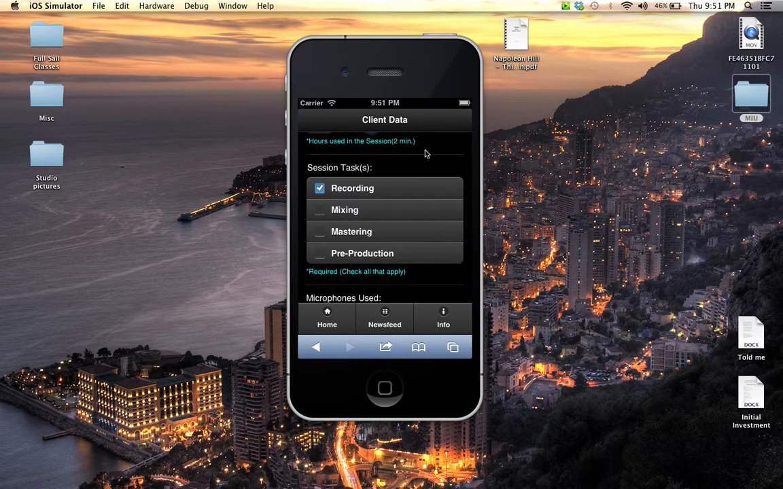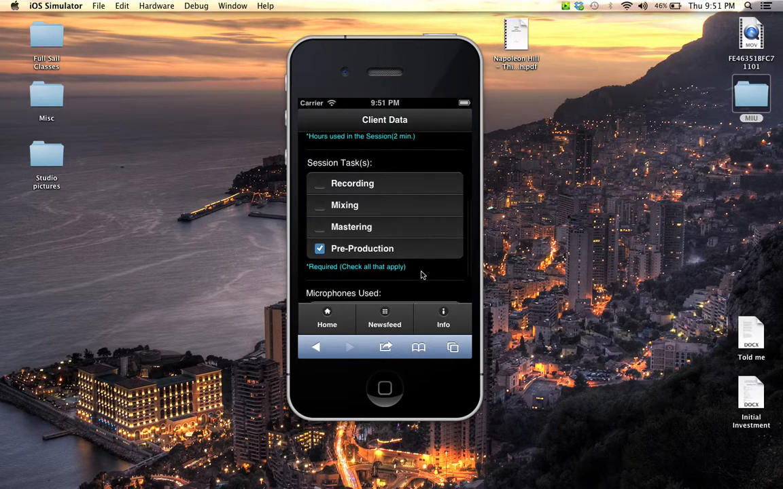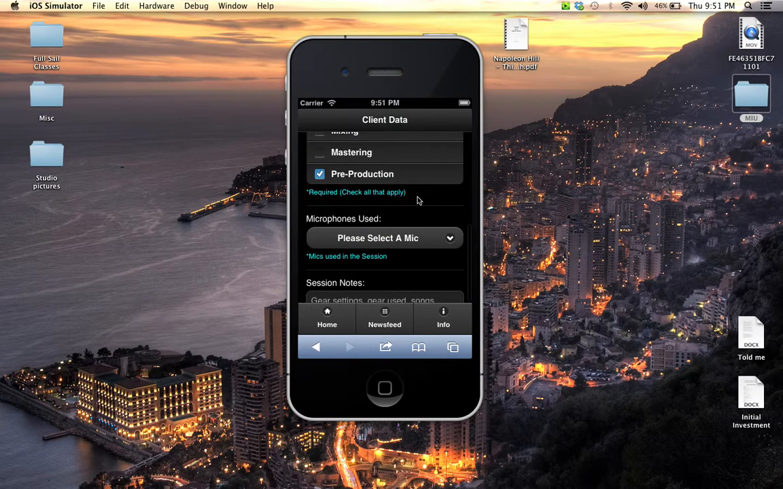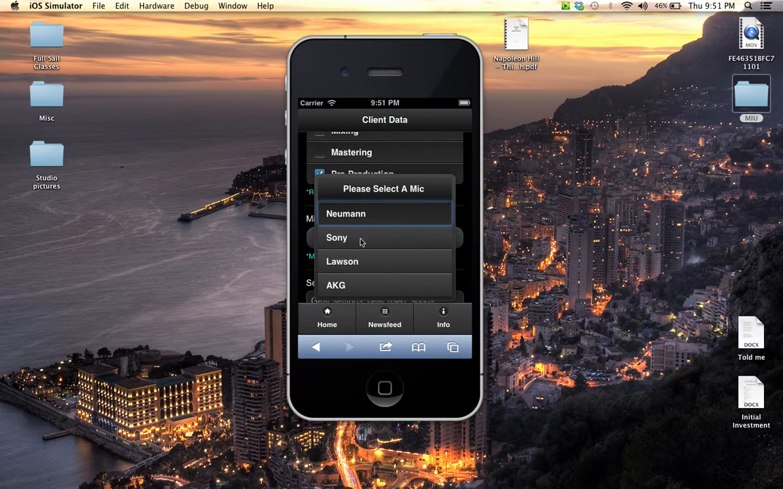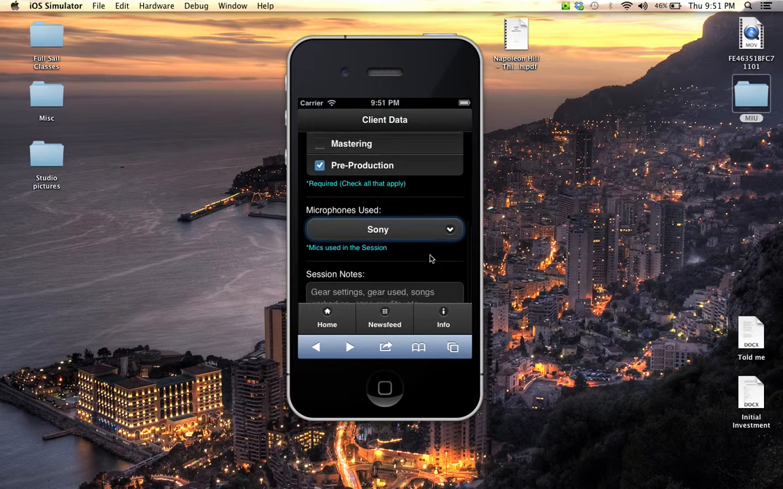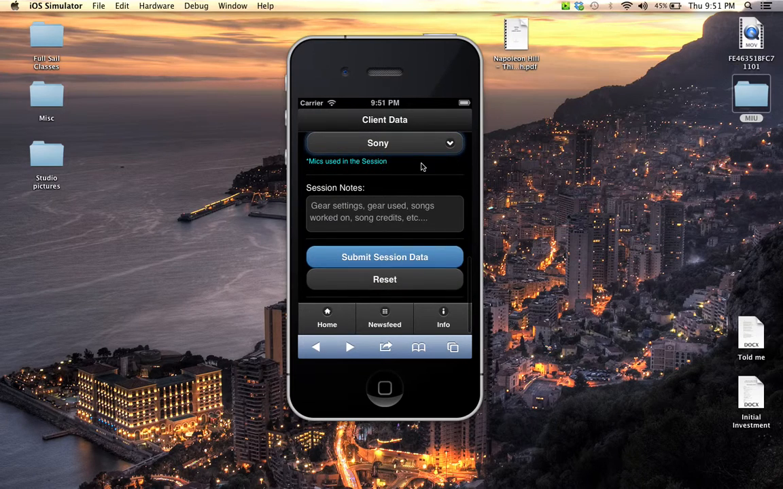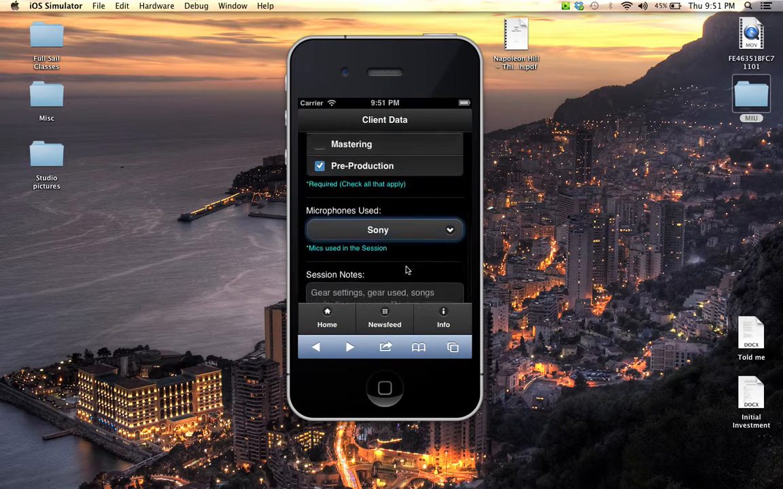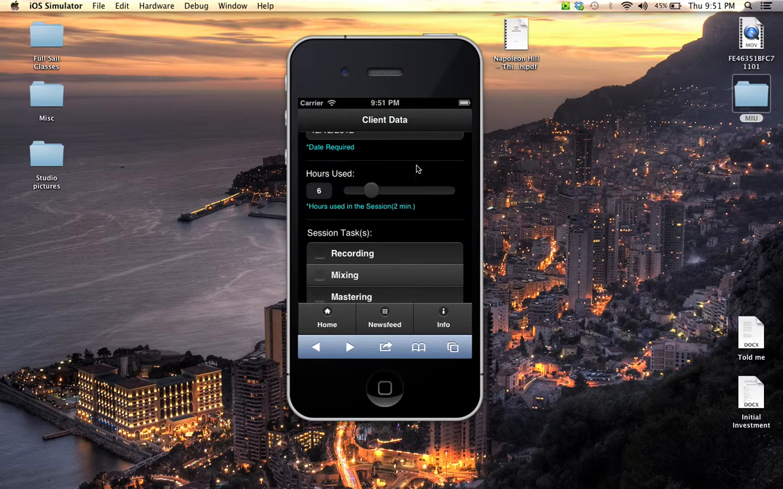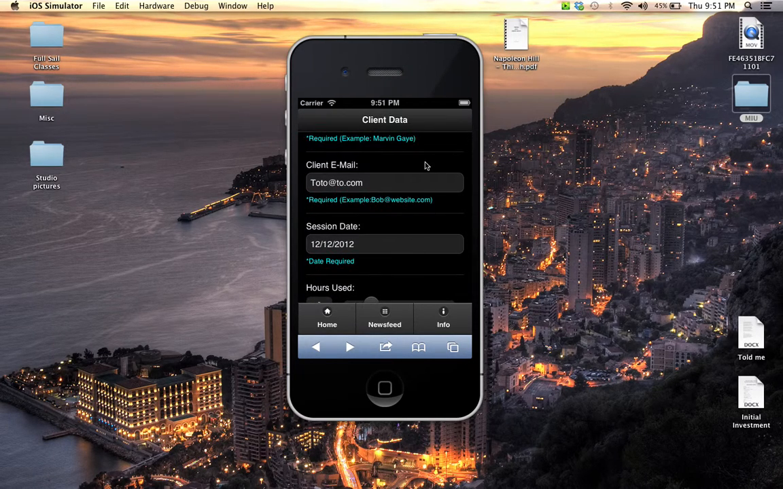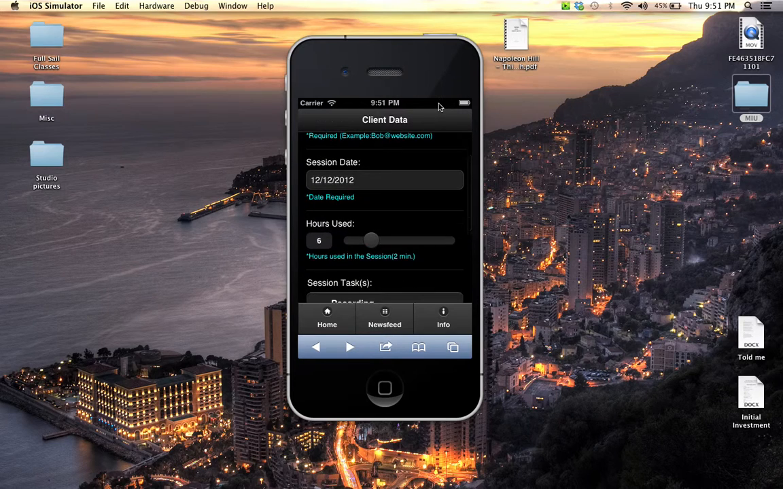I went with the checkbox here because you can do several different tasks in a given studio session. But with the microphone, you're pretty much only using one or two, on vocals or whatever. And then a section here just for miscellaneous notes. Yeah, that's pretty much it.